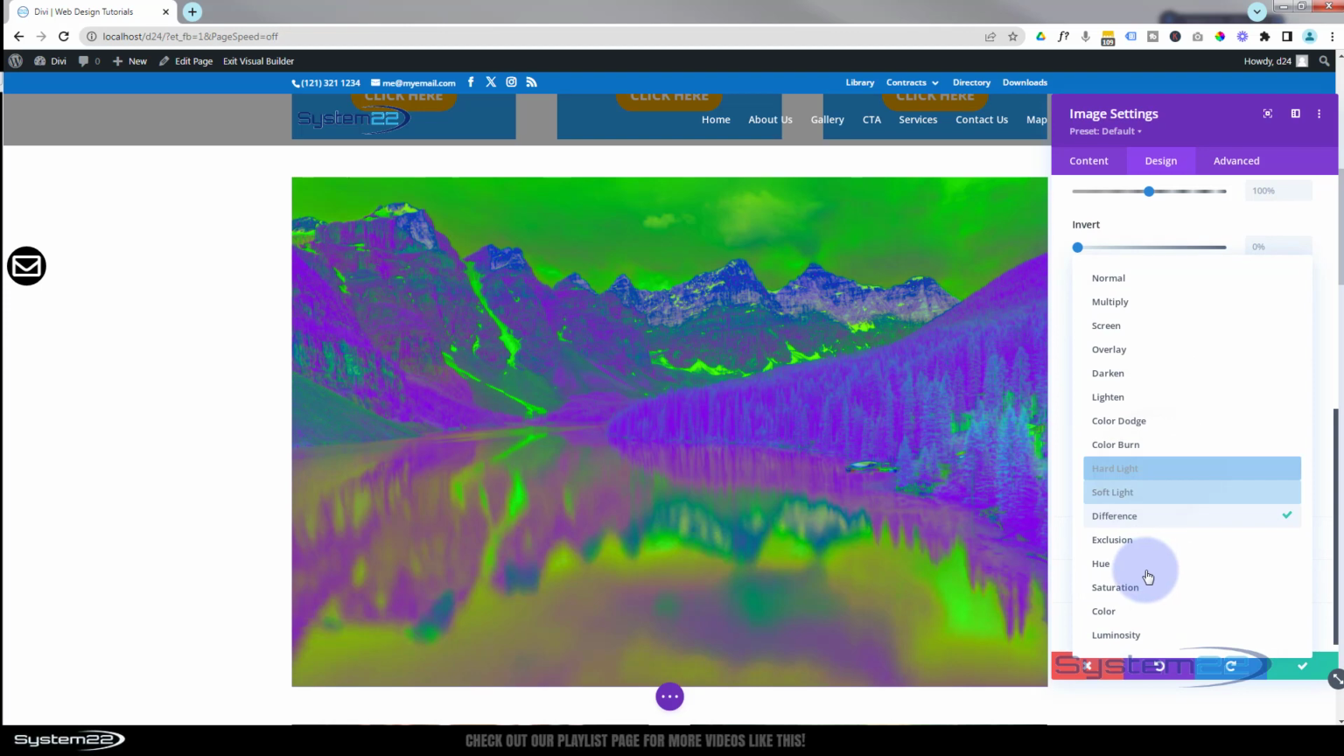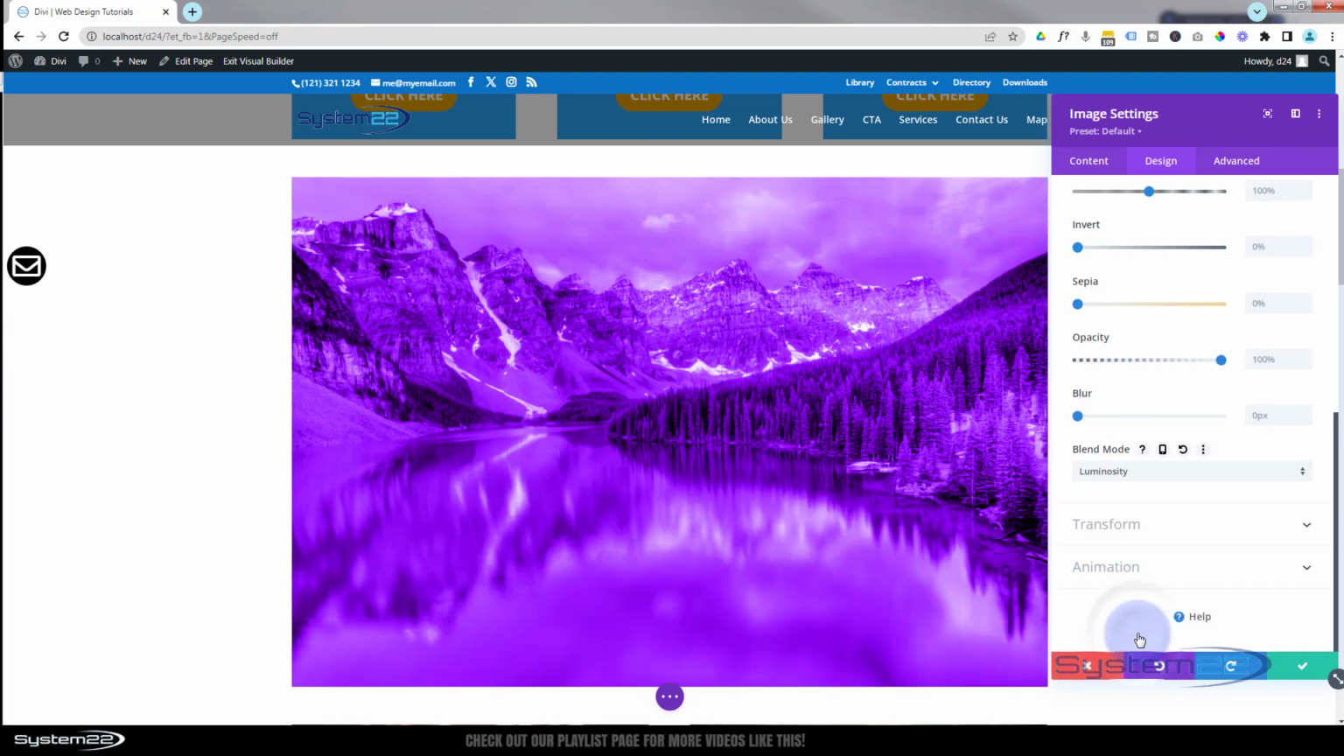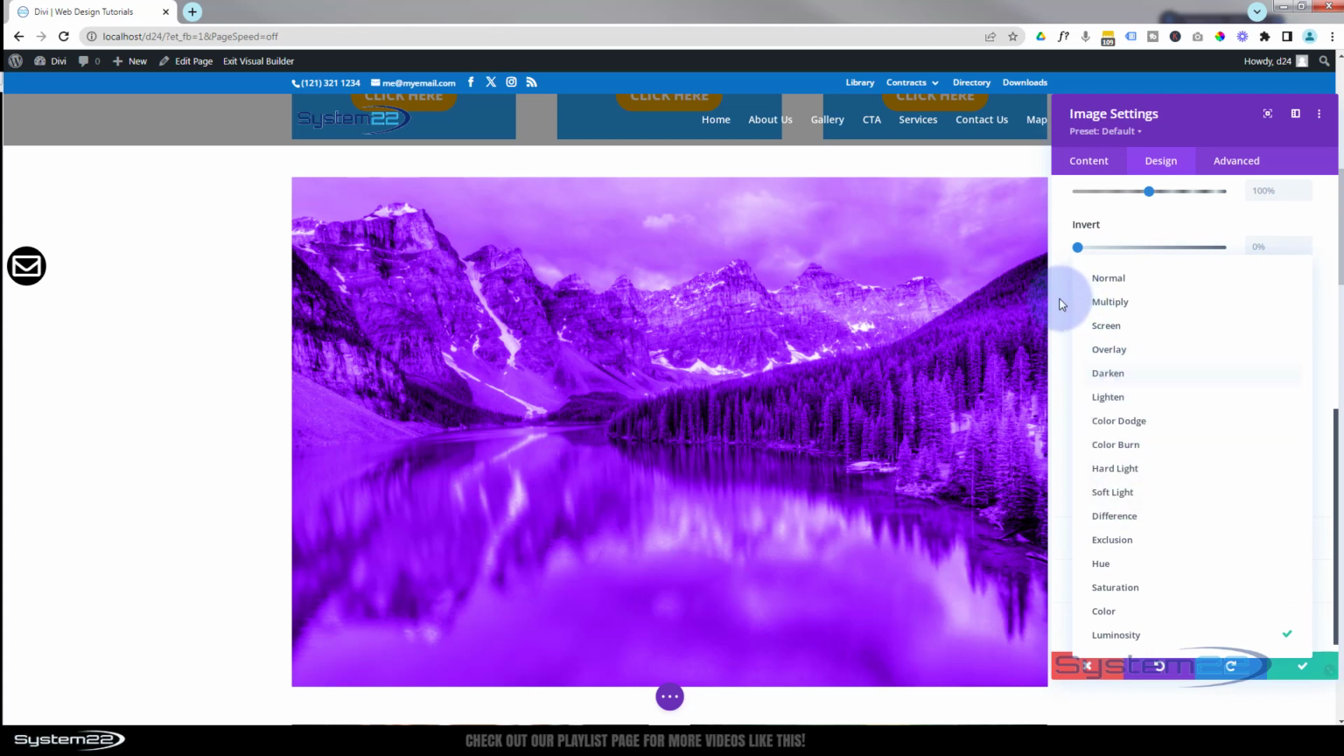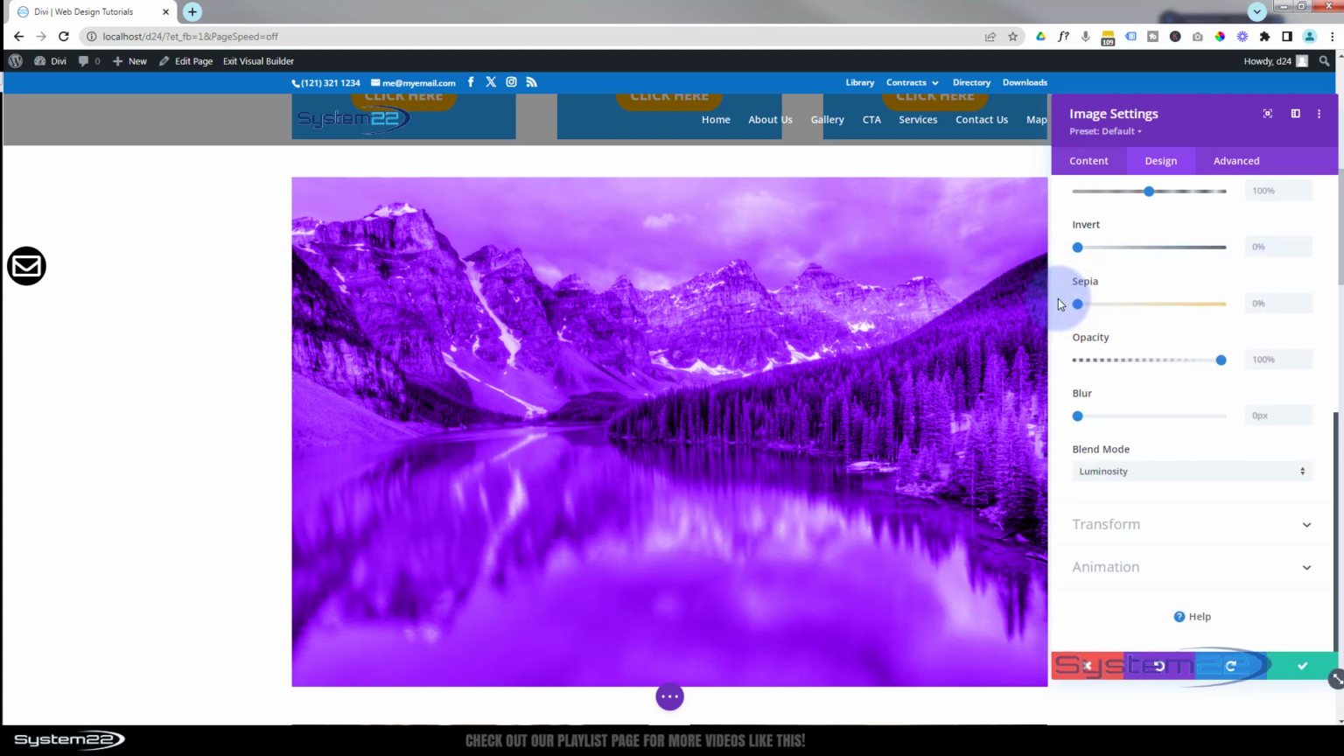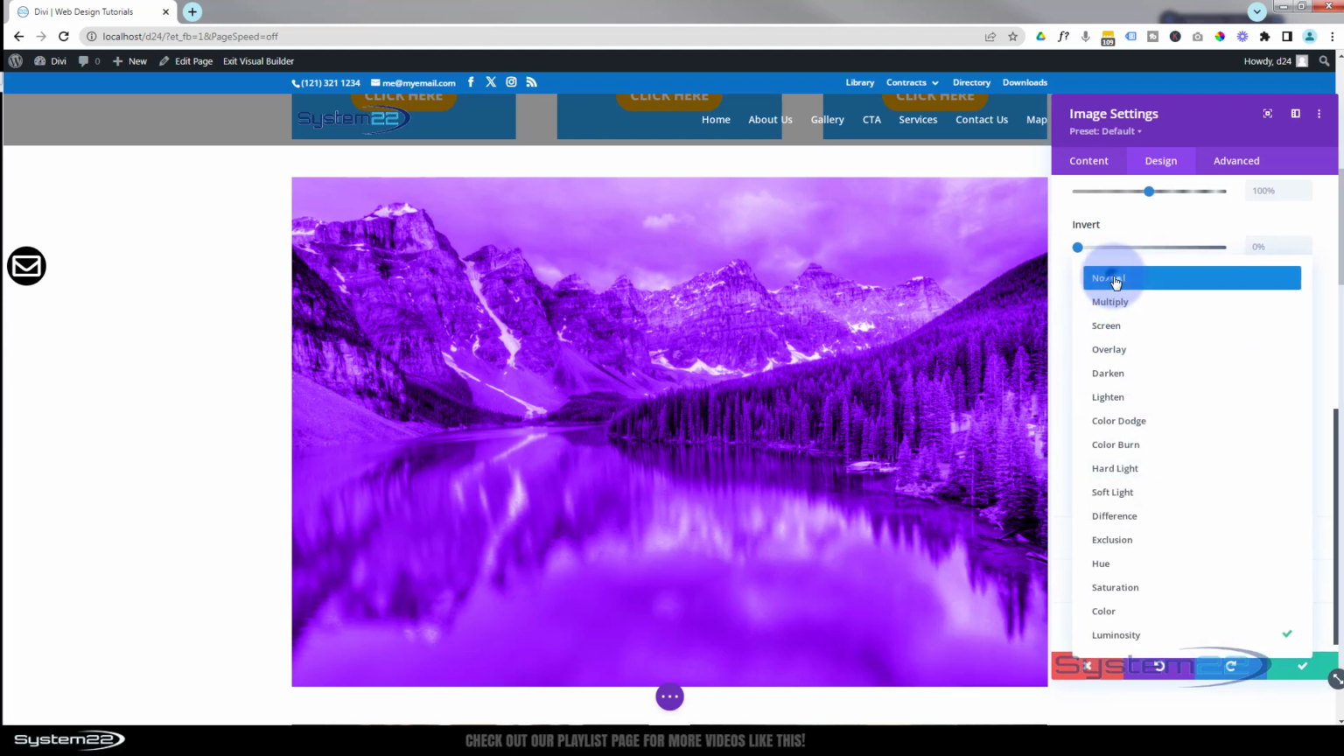And one of the favorites I tend to use is luminosity because it looks so good with riding over the top of it. But these filters, play with them, you can get some wonderful effects. Great, well let's show you how to actually implement some of these. I'm going to put that back on normal now.